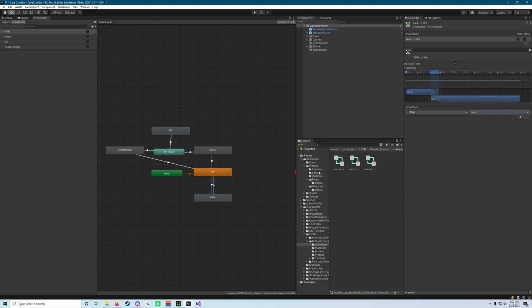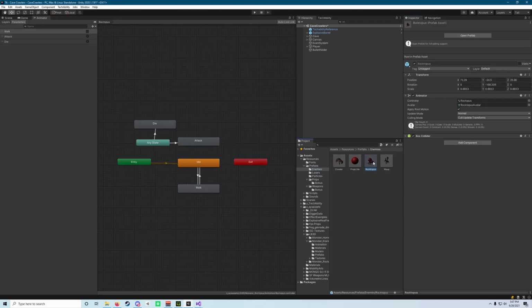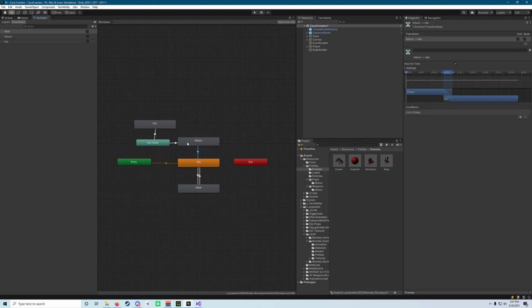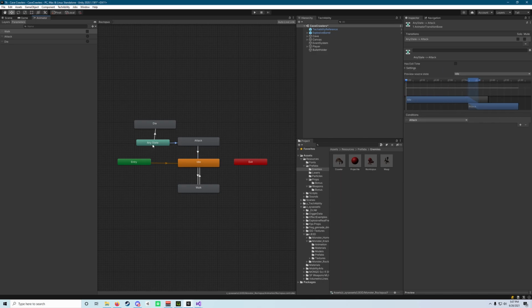We're going to go back to our enemy prefab folder. This time we're going to select the rocktopus. And what we want to do is set up a transition from attack to idle. So we're going to right click attack and hit make transition and move the arrow down to idle. And this one we can actually leave empty because our attack condition is set from the any state node. So if you click this arrow between any state and attack, you'll see the attack condition.